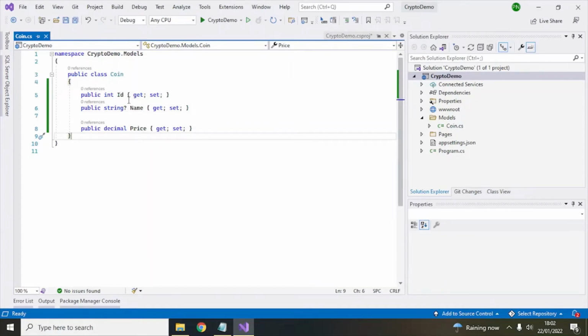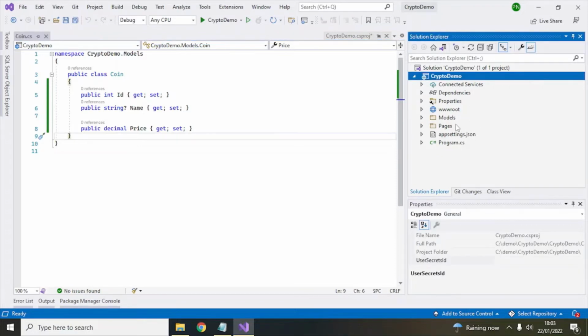So now we have the three properties. ID will basically be my primary key in the database table, so it will contain a unique ID. Every coin will have a unique ID, and name is the name of the coin, like Bitcoin, Litecoin, Dogecoin. The price will be the corresponding price of that particular coin. Okay, so a very simple structure. So that's our model.